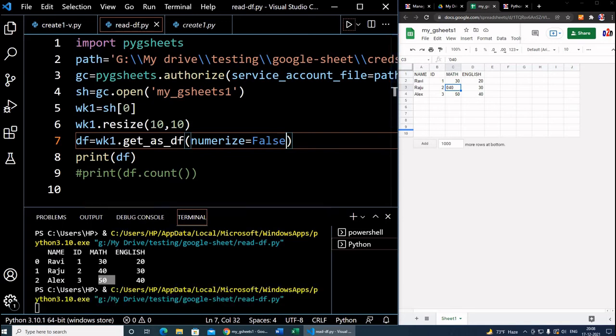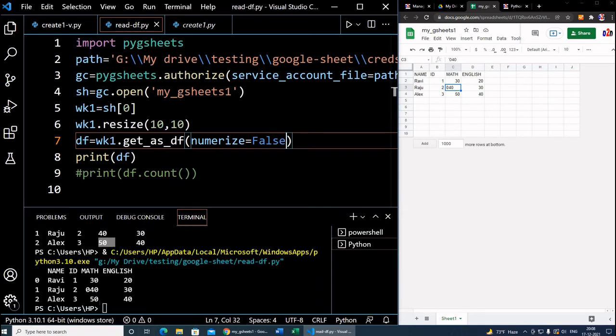So let's see, earlier it had taken the value as 40. Now let's see what value. You can see it has taken it as 040. It has not numerized it, so it has taken it as it is. We'll learn how the cell value will be treated while bringing it to a data frame.